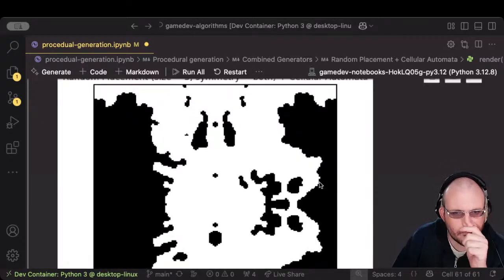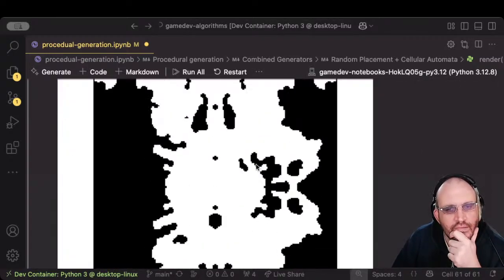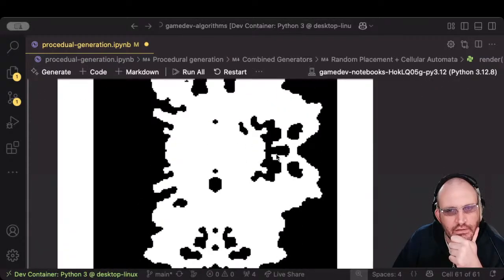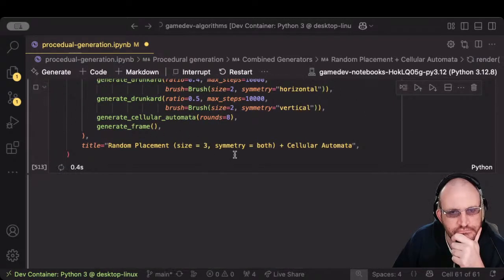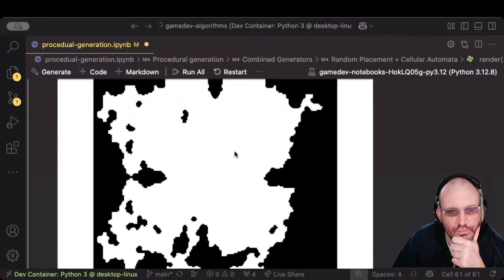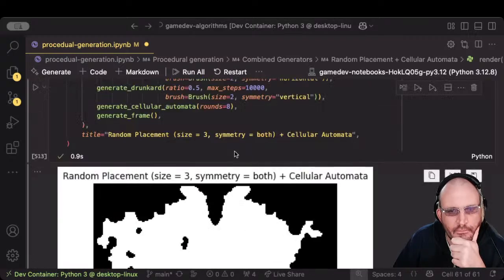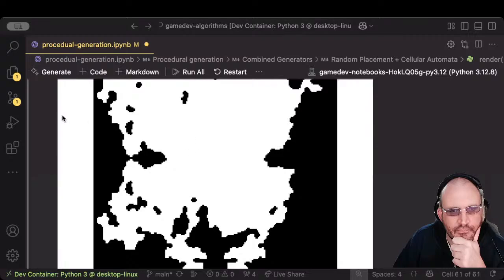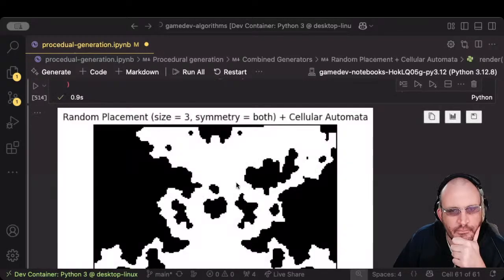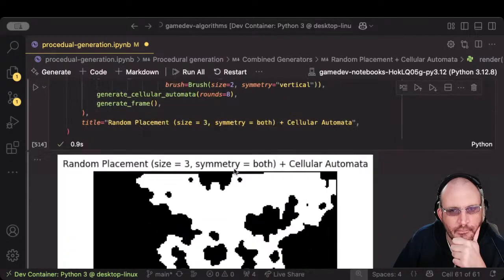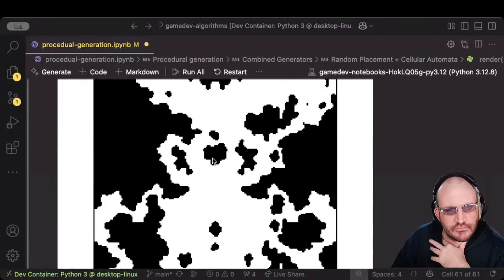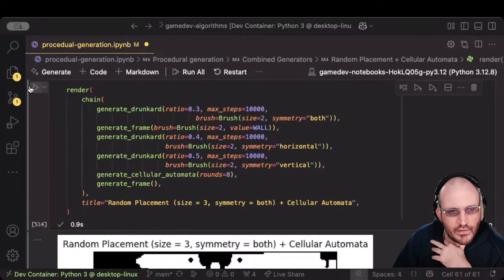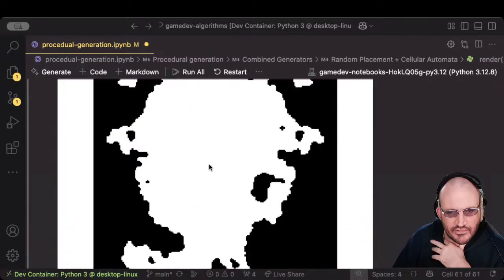I mean, that's quite an interesting cavern, right? So we're now layering the drunkard's walks on top of each other. I think that's actually giving some quite interesting results as well.